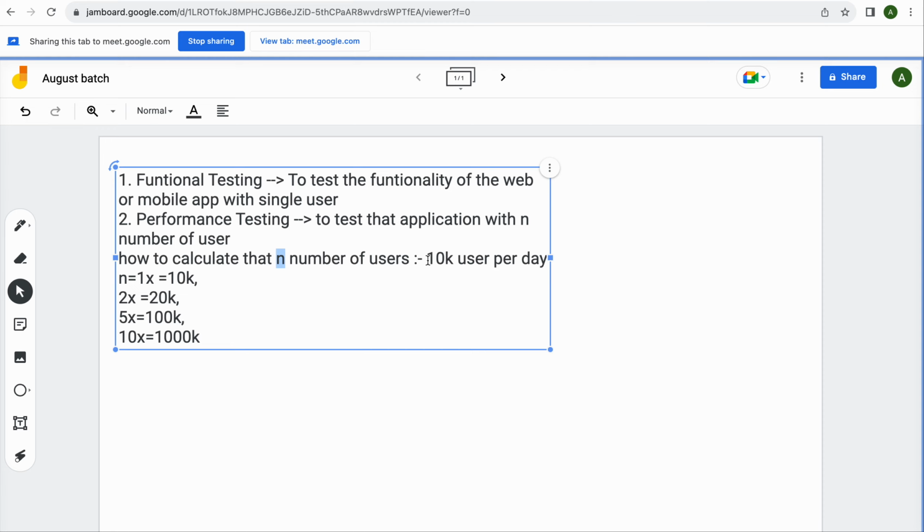So this is the example we have taken, that 10k users are coming every day. So we can test that application. We know that we only have 10,000 users per day. But what we are testing on is 100k. We are testing with the 100k users. We are testing with the 1000k users.